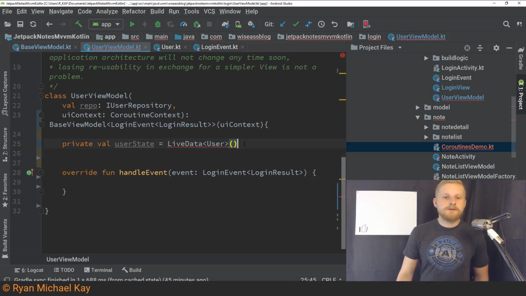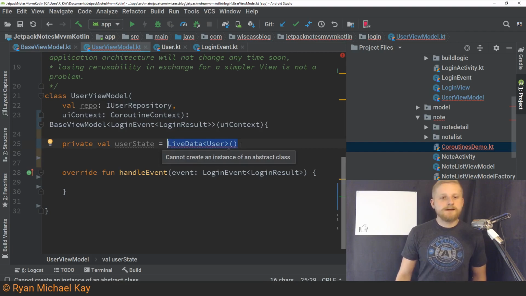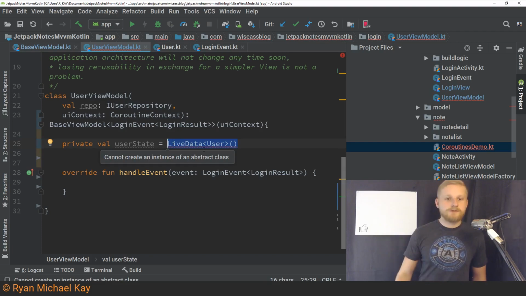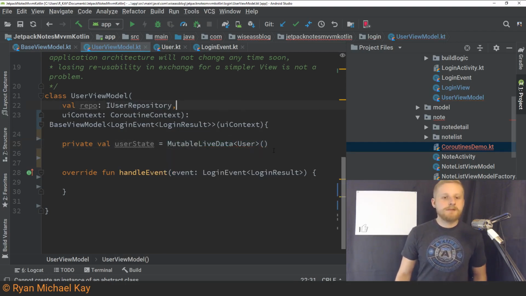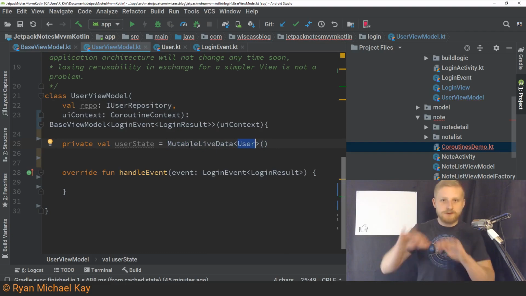So the important thing to know here is if we were returning a live data object from the backend, then you would want to make this live data. But in this particular case, since we're returning just the user object, which isn't a live data object, that means we need to make our live data mutable. This basically means, as you'll see in a moment, that we can from within this class change the particular value that our mutable live data object wraps.